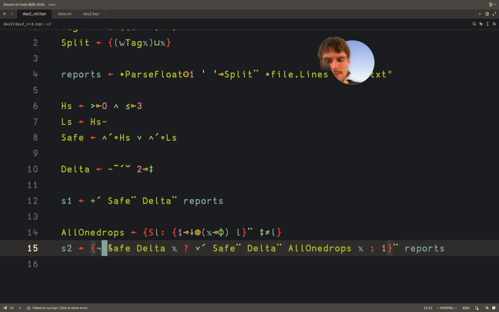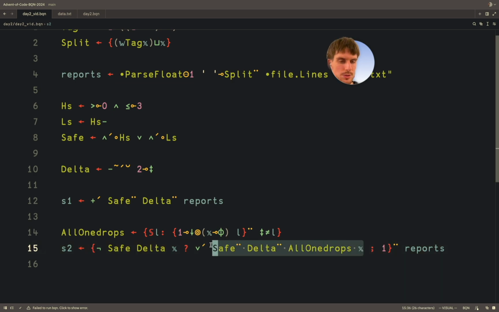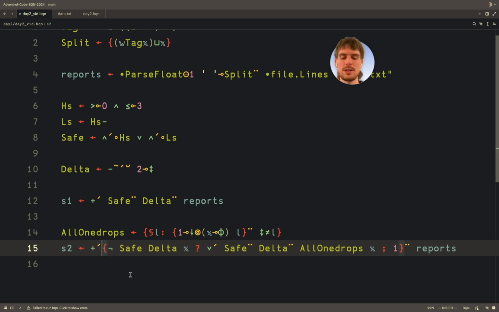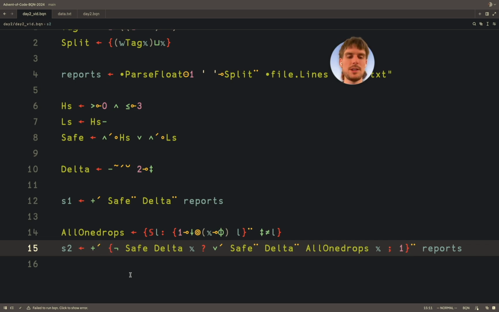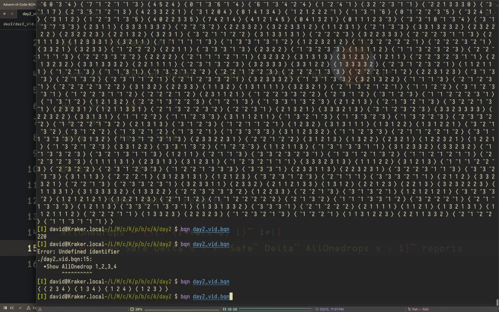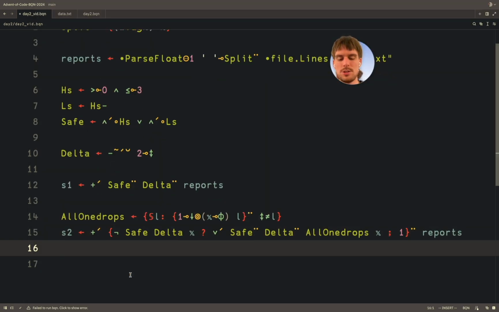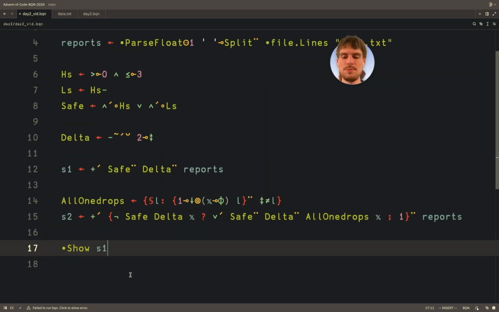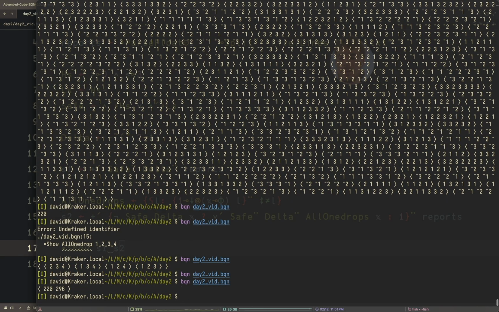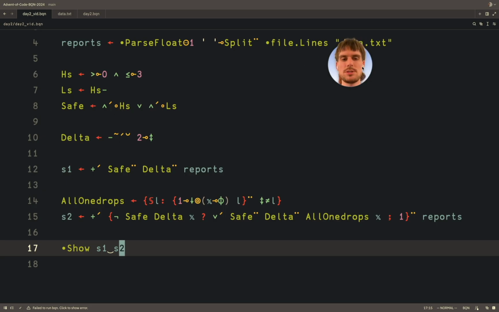So here we do the same thing as before, but if it was unsafe, we check if one of the one drops is safe. Essentially, that's all that's happening here. We can just plus fold that, and that way we add up all the reports. And we can show S1 and S2. Bada bing, bada boom. Those should be the solutions.